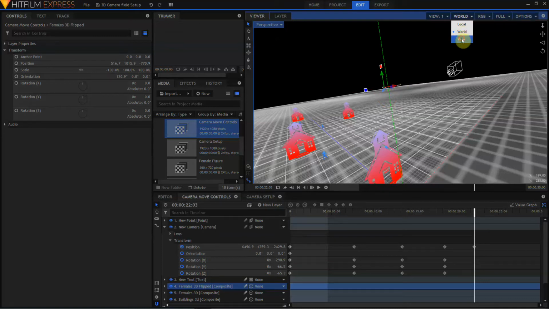By changing this to View, the control widget is now oriented towards the active camera in the layer stack, which is this one. No matter how I move the layer now or rotate it, the control widget stays oriented to this camera. I'm going to pause screen recording and undo all those movements I just did.